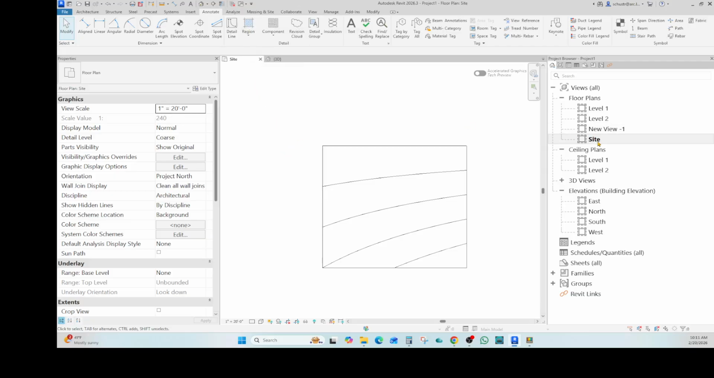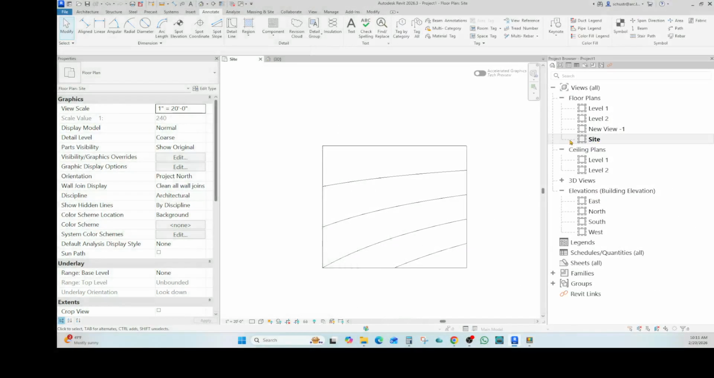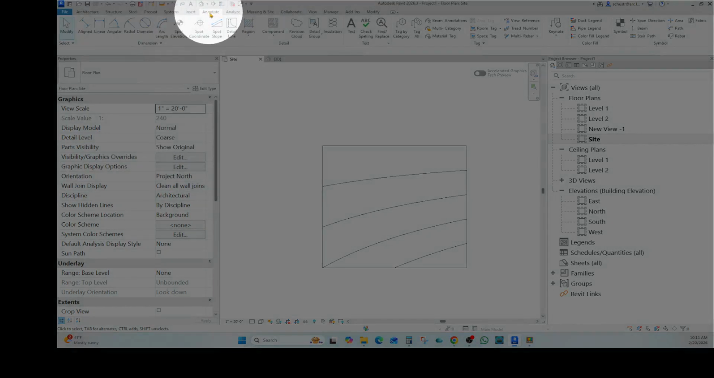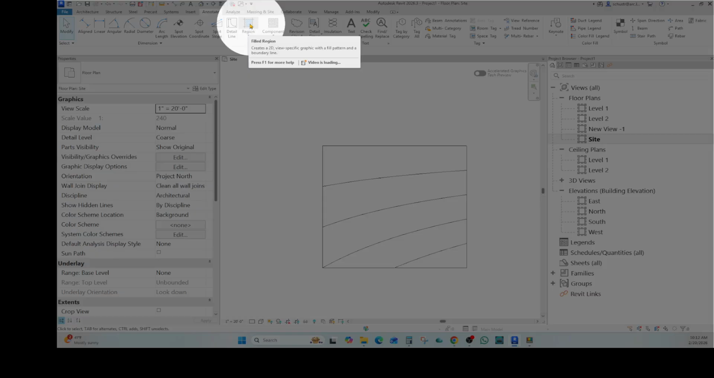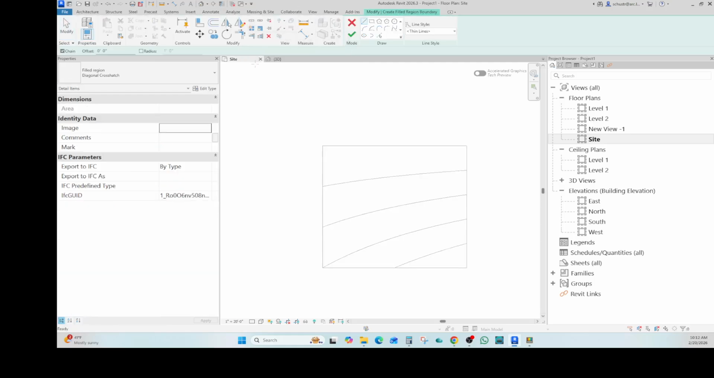Okay, so I've gone to my site plan view. There's my site plan view. And I'm going to go up to my annotate tab, annotate, and I'm going to choose region. It's a filled region. So I click region, left click, and I'm just going to make it a rectangle. So there's all these things that you can do up here. Let me make those look a little bit bigger.